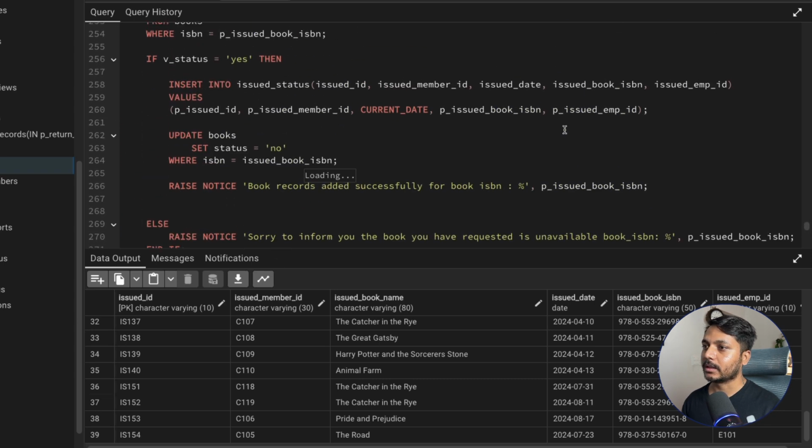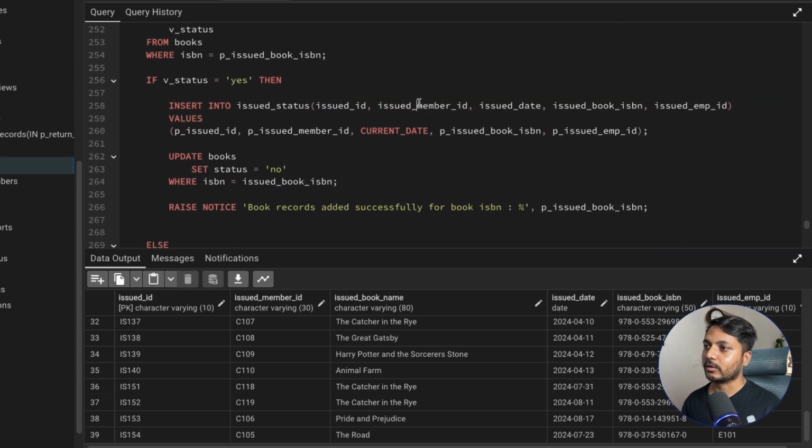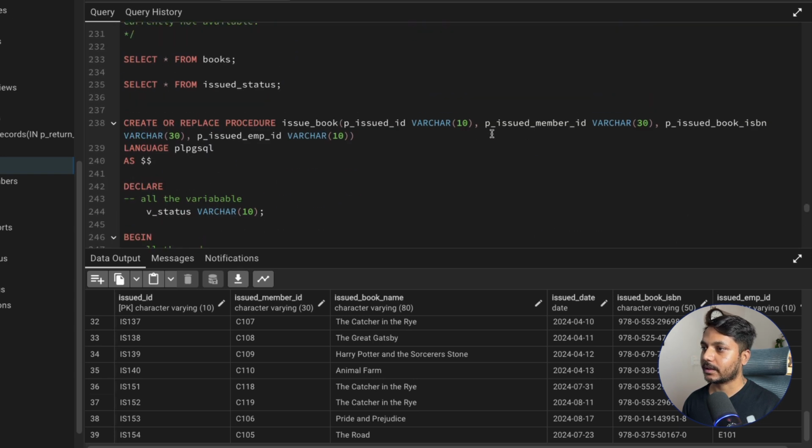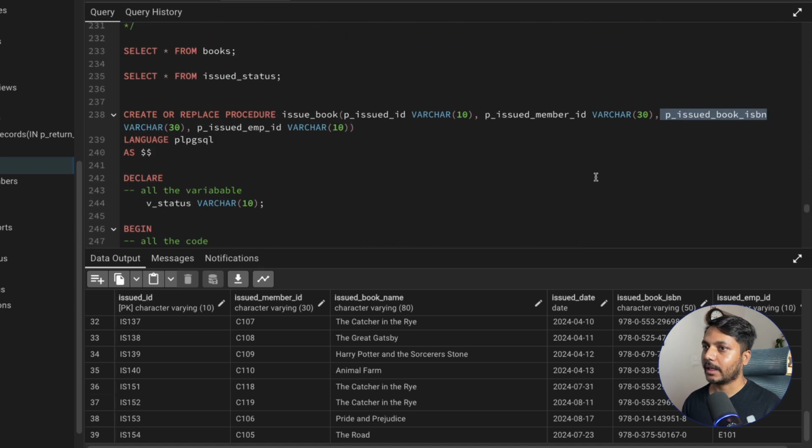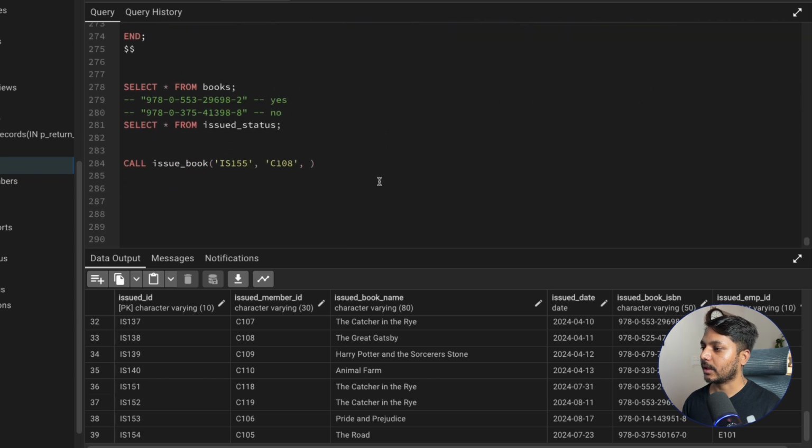Next, what we need is the issued member ID, issued date, right? The date is going to be entered by the system. So let's see the parameters. Issued ID, issued member ID, got it. Issued book ISBN, right? Next we need the ISBN, and then we need the employee ID, correct? So let's go ahead and say ISBN for yes. Let's try for the yes first.